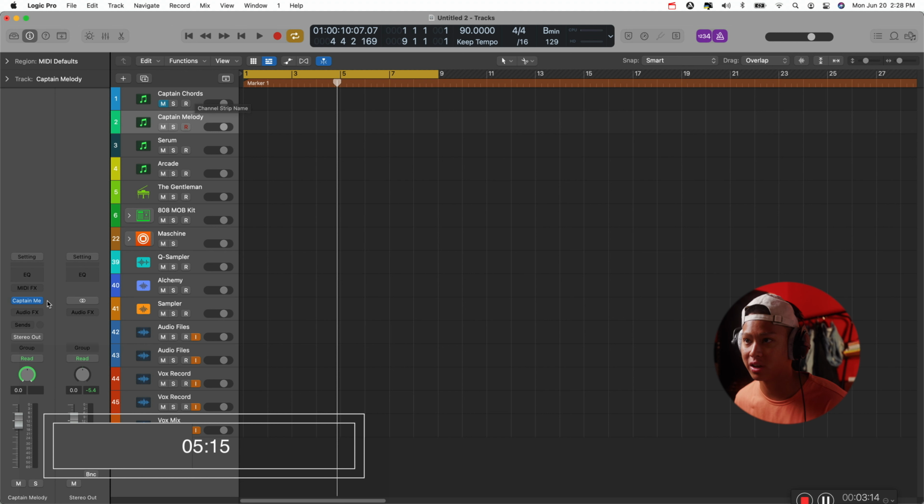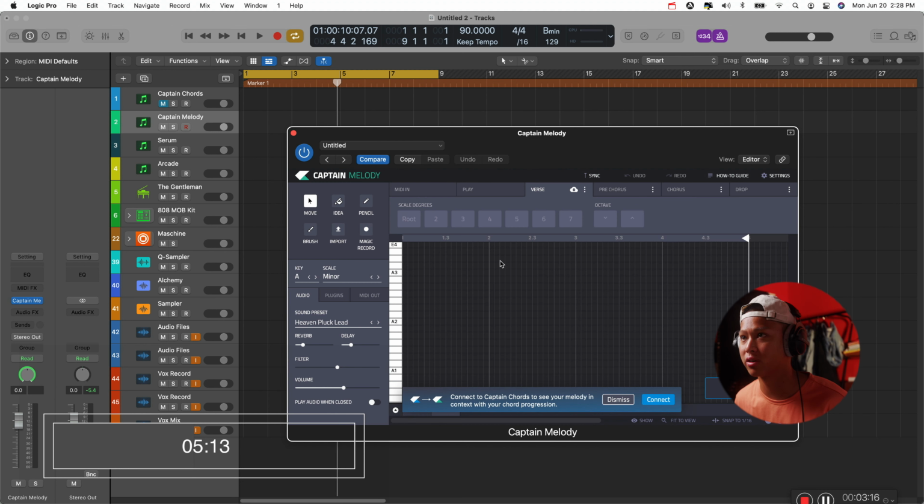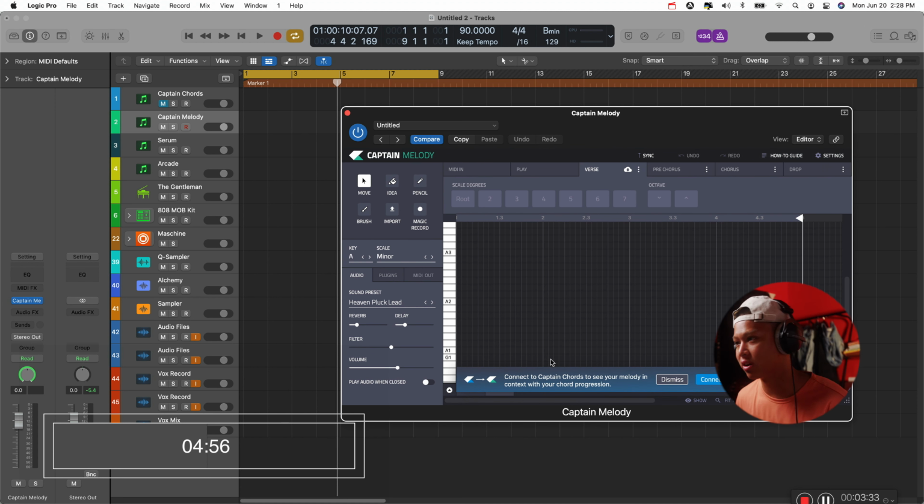I have Captain Melody here as well, so this kind of integrates with Captain Chords to give you a top line melody and give you ideas based on that as it relates to whatever chord progression you have. And you don't have to use it in conjunction with Captain Chords, but it's really, really cool that you can connect. Right here it says you can connect to Captain Chords, so you can see the melody in context with your chord progression, so that they kind of make sense together.